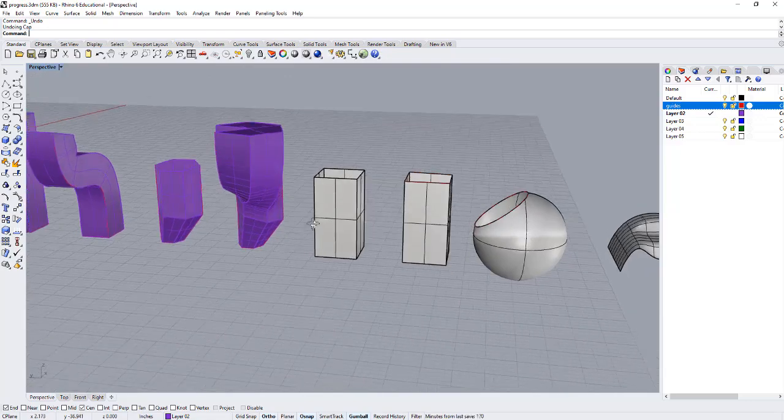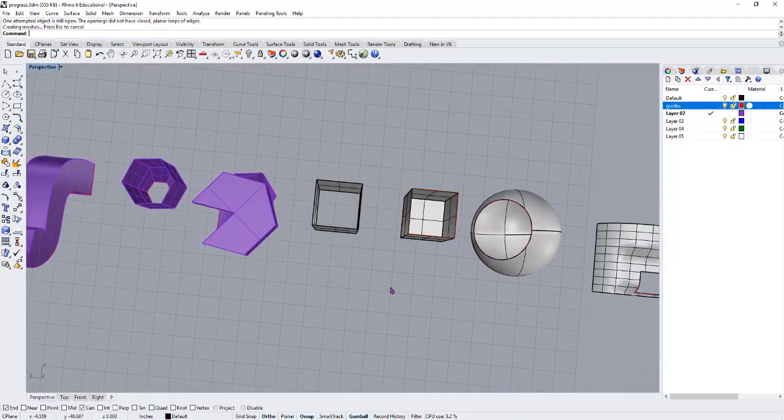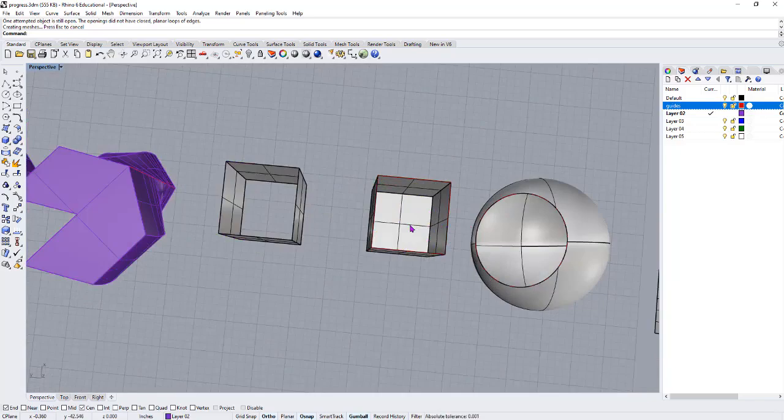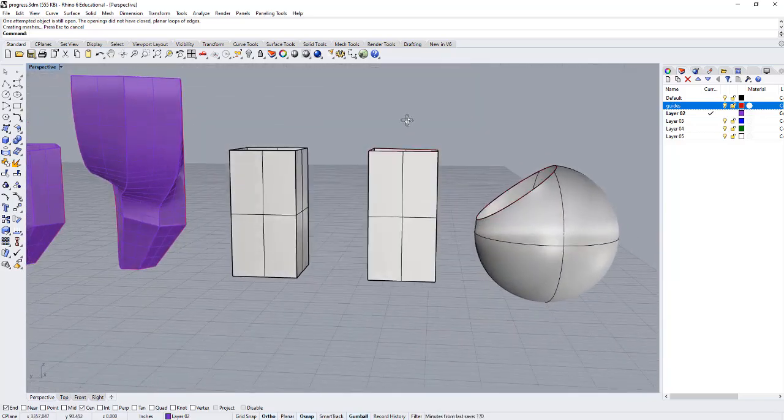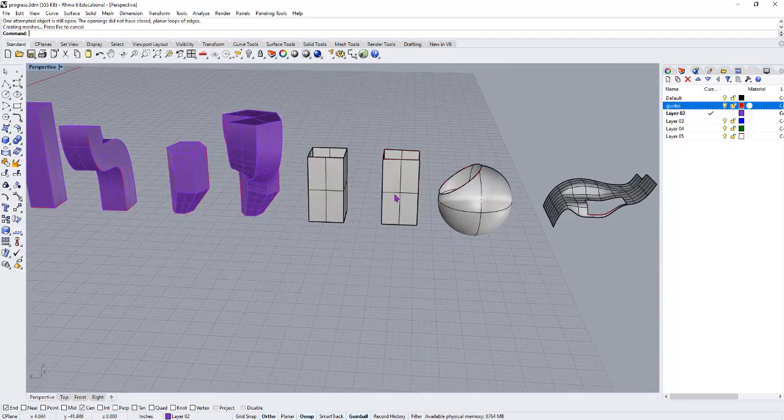Now let's see on this one right here. If I try to cap it, this is one attempt, object is still open. So it created a bottom one, but it didn't create the top one. Something that sometimes we miss is that if the surface that we're trying to cap is not coplanar, meaning it's not going to be completely flat, that command will fail. How do I know that?